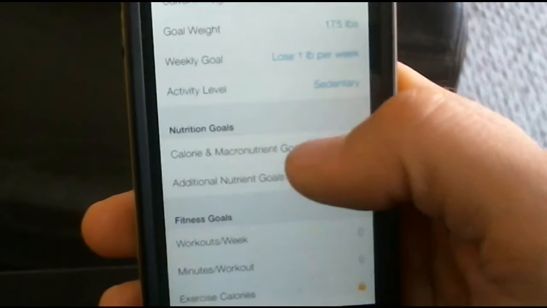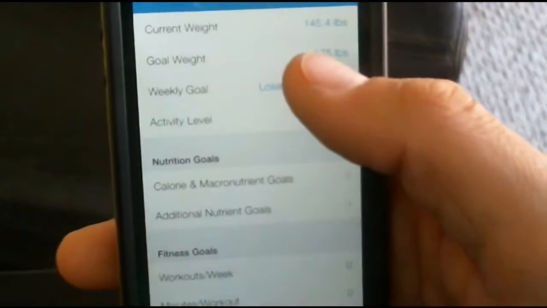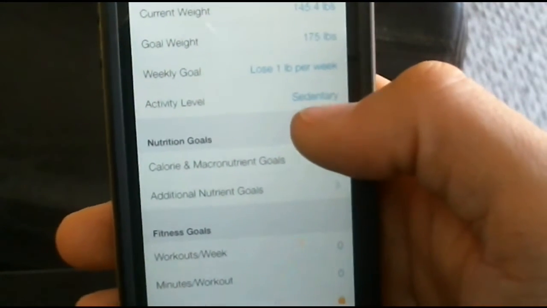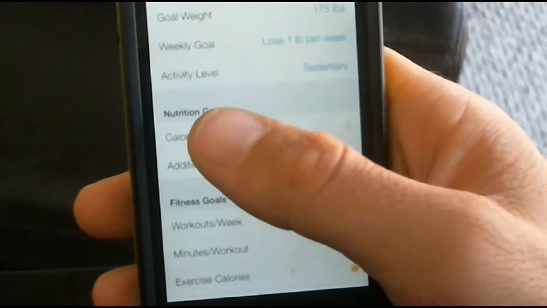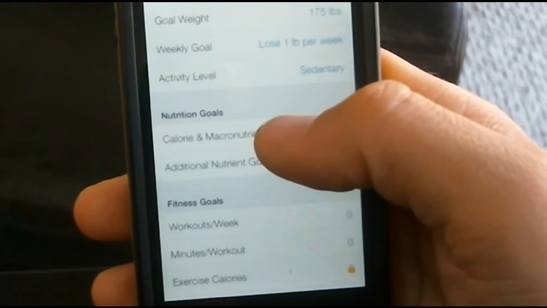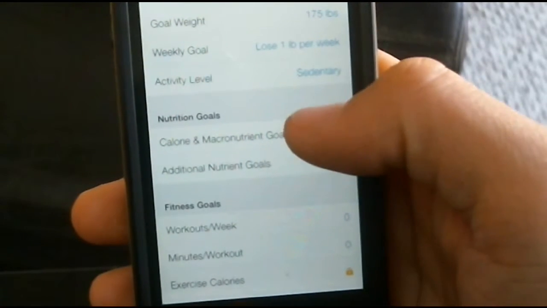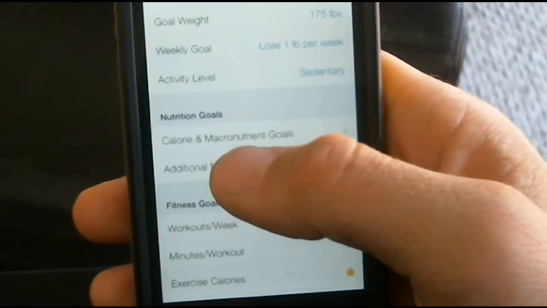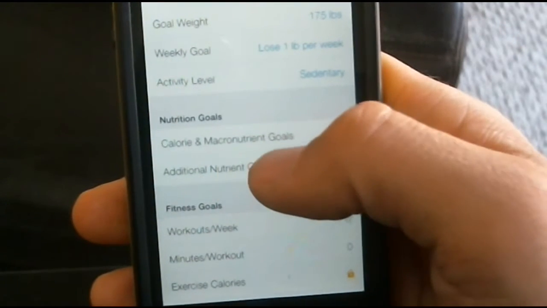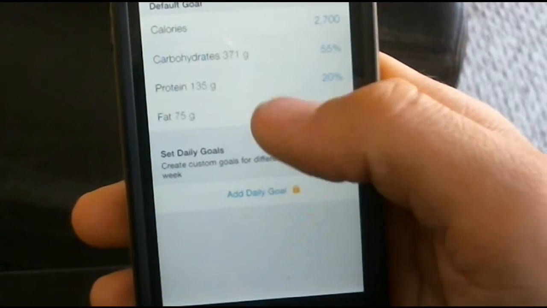So to set up your goals, you just click on goals. You can put your goal weight, your current weight, and what you want to do. This one's going to be real interesting for you guys. By the way, there's a lot of detail I could go into in this video today. I'm going to try to get straight to the point. Tracking calories and macronutrient goals, that's what we're going to want to do.